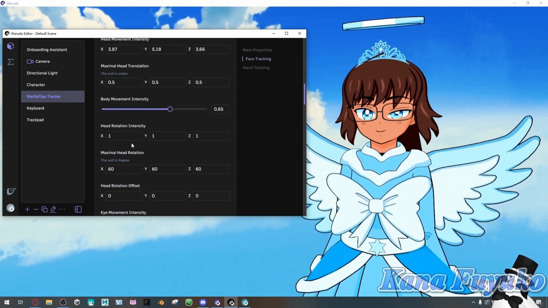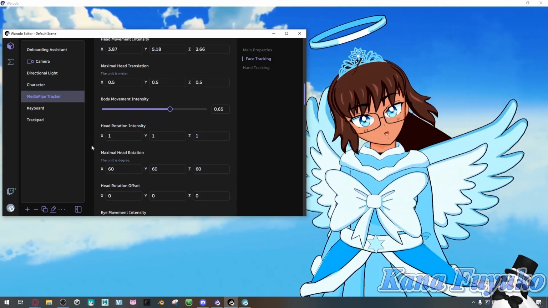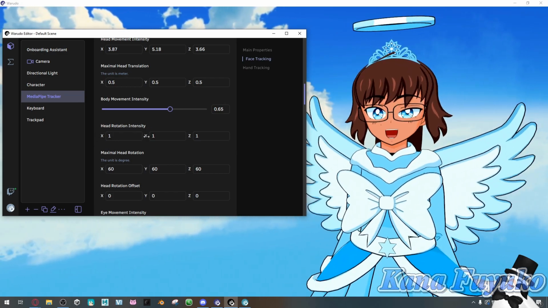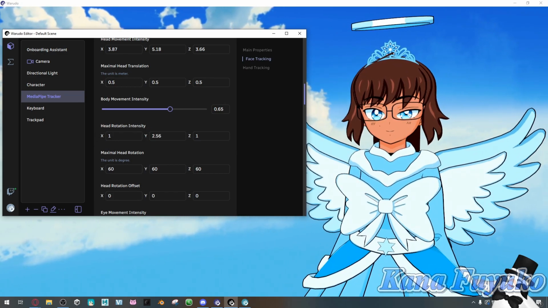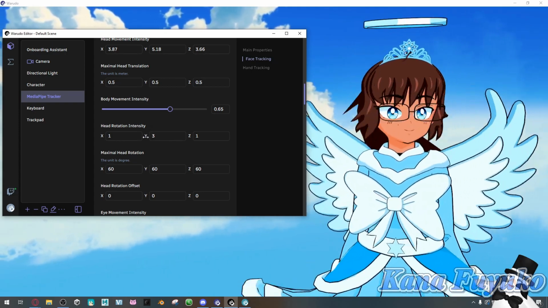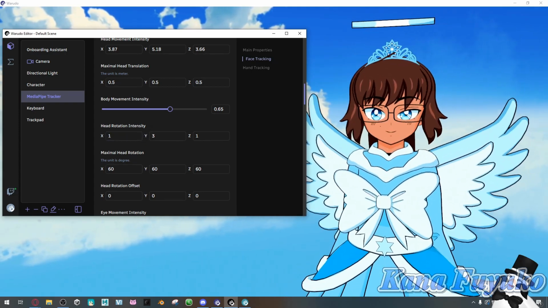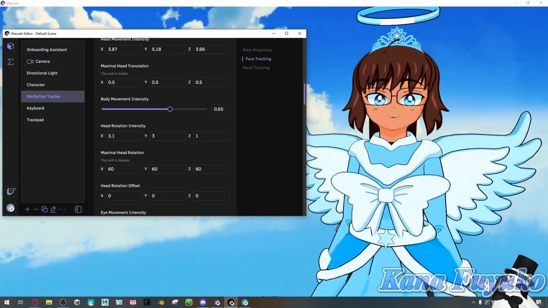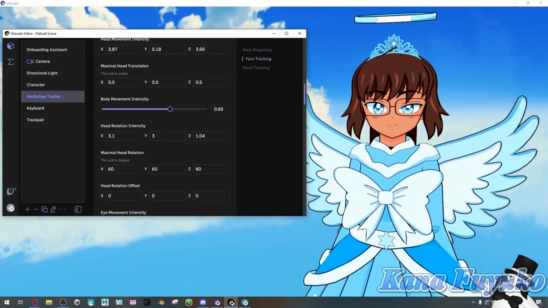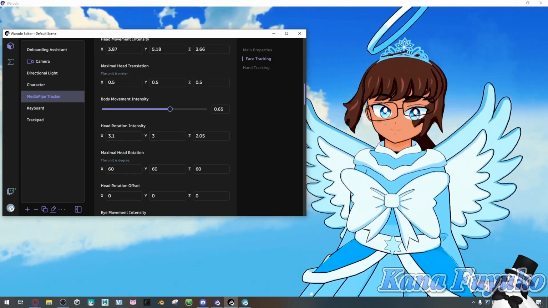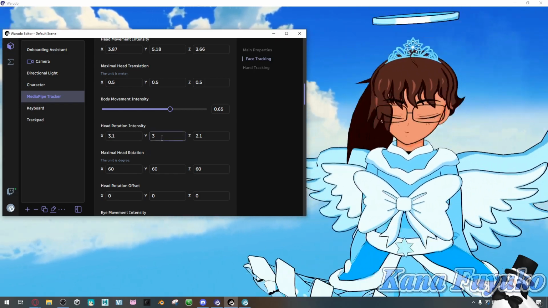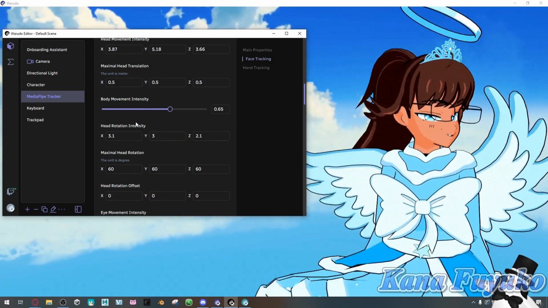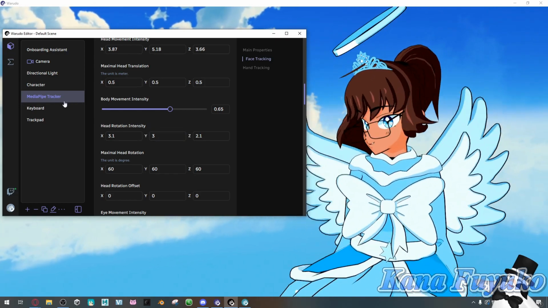As for head rotation, because by default your head is probably hardly moving, you may want to increase this. If you increase the y-axis, it makes it so your head can look left and right easily, x-axis for nodding up and down, and then z-axis for head tilt, like that. There you go. Now you should be moving a lot more with your webcam tracking.